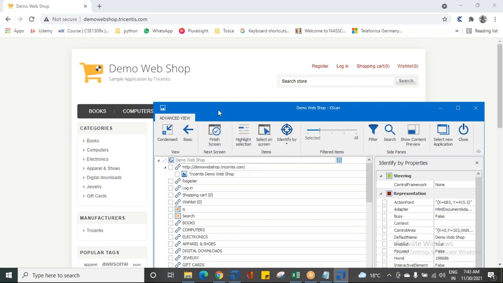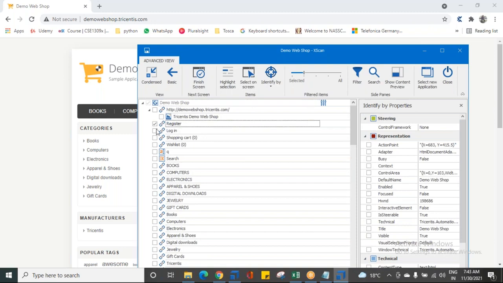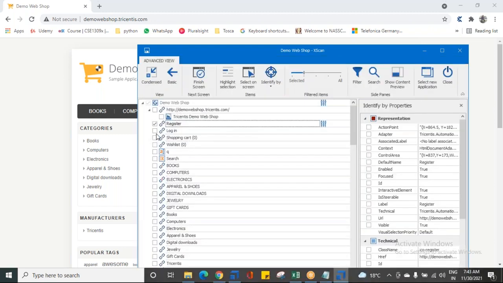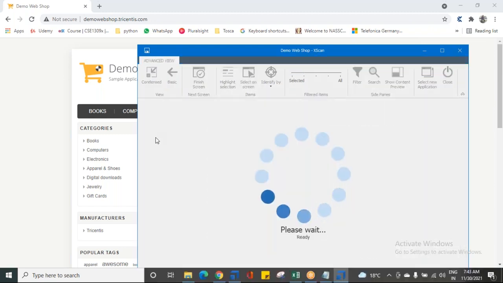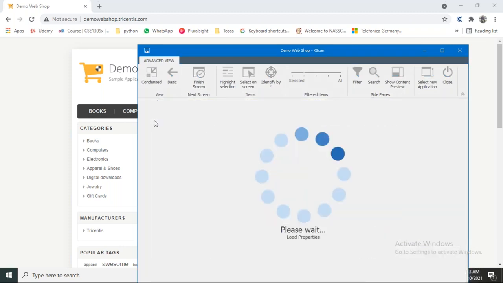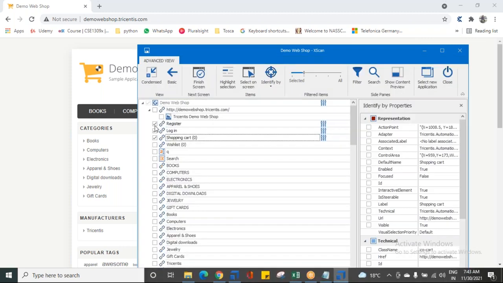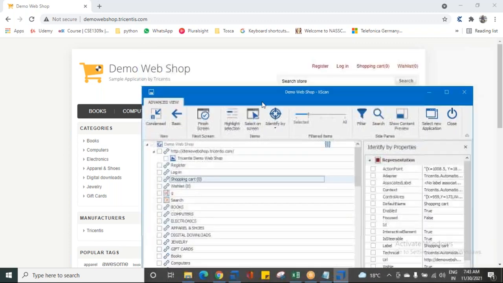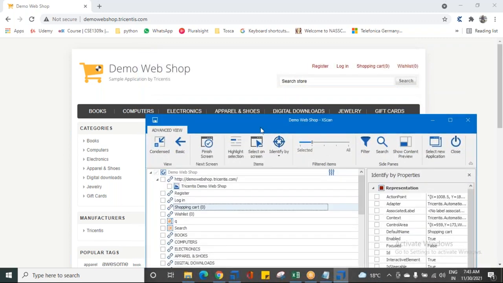Or else if you are able to see them in front of you, register, login, shopping cart, you can select here as well. This is one way of doing. If you want to identify or select any control, if that is visible to you, you can just directly click on these check boxes. If it is not visible, or if you want to identify very clearly, you also can click on the select on screen, right? And you can identify them from the screen.